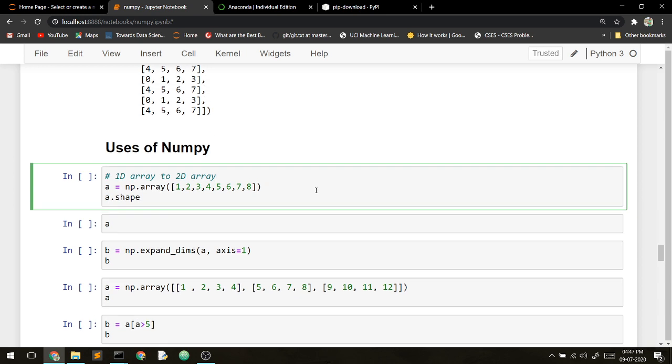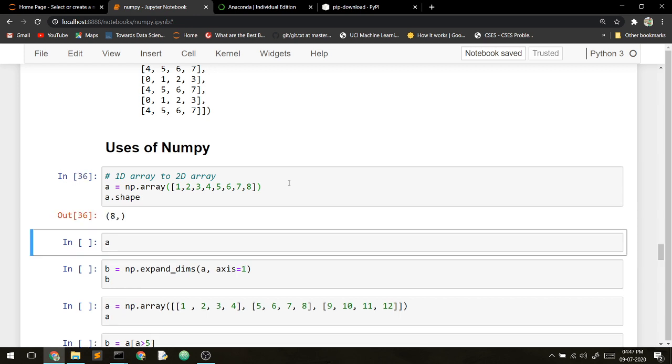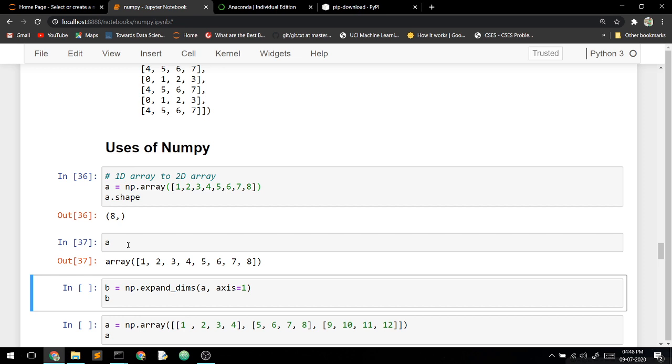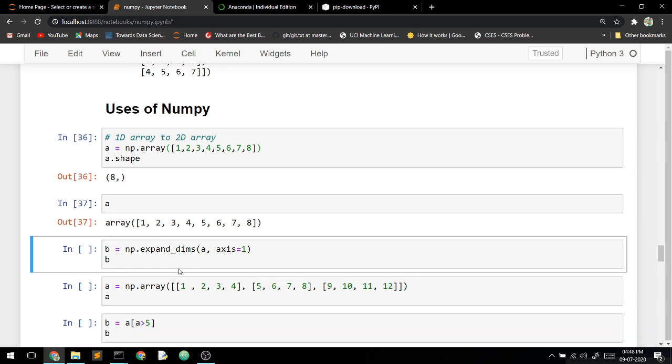So what is a 1D and 2D array? How do we convert a 1D array into a 2D array? We are declaring a numpy array, A. What is the shape of A? It is 8 comma something. It has eight elements and no columns, so it is just a single dimensional, simple plain array.